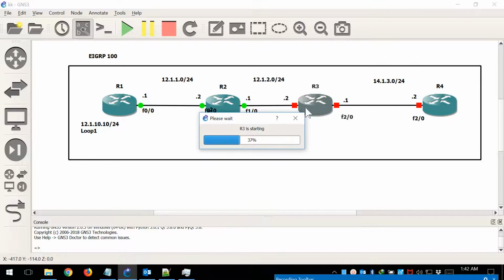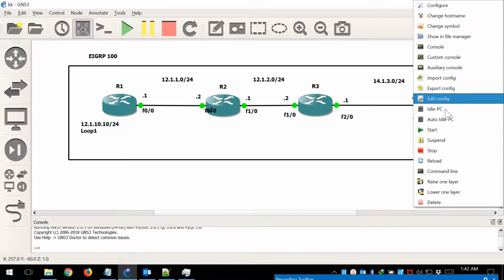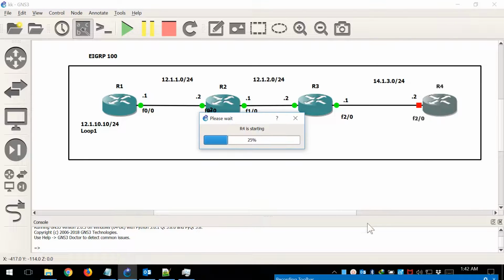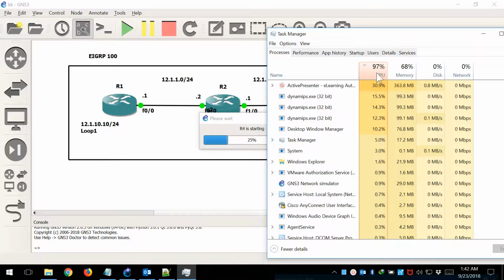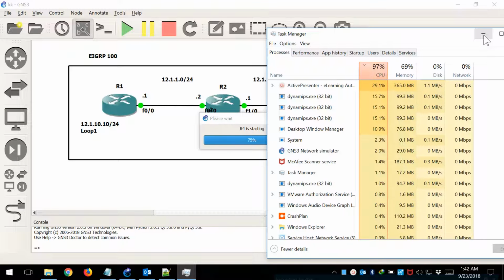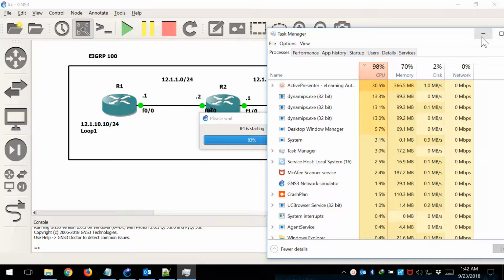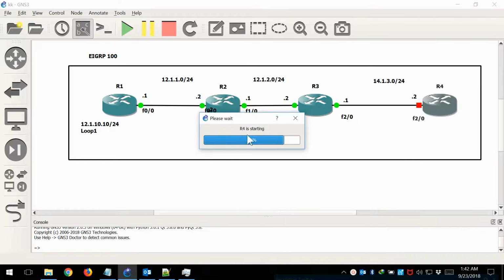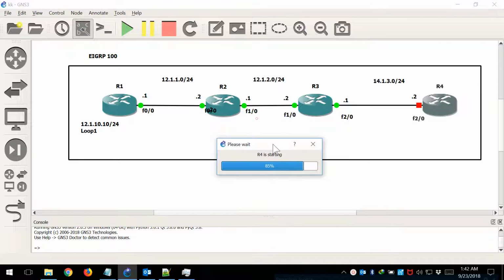Let's start the little guys, R3. Because the 3725 is little old, it might take some time, and I can even hear the CPU sound increasing because it is going to touch the roof. 100, sometimes it will get stuck at 100. Just be patient with it, don't do any other stuff, don't open Facebook, don't open WhatsApp or anything else on your laptop or PC. Just give it some time, wait for it to finish.